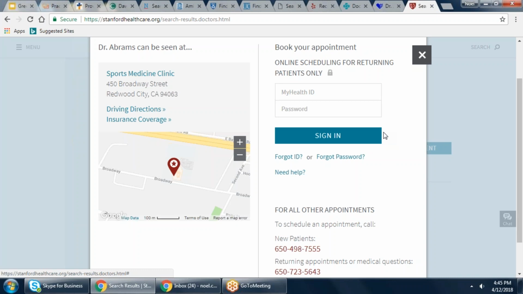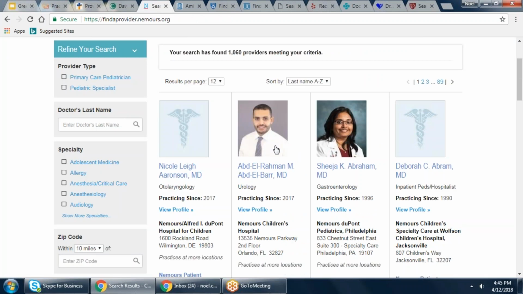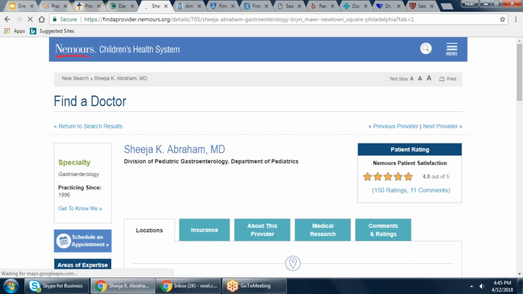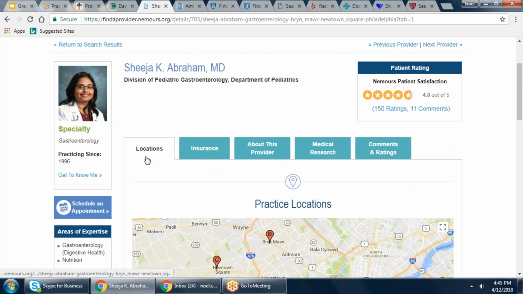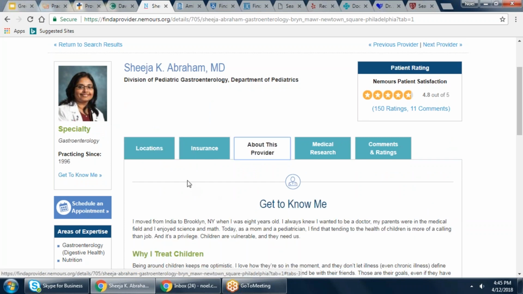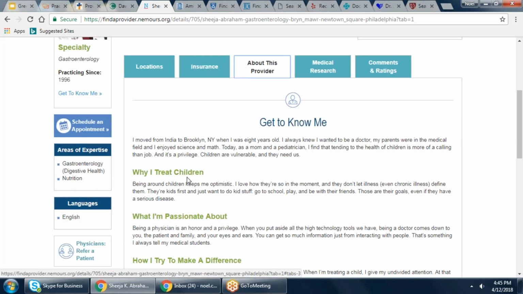Sorry, I apologize. So the answer is we can actually design this however you want to. If I click into any one of these, I'll go to a couple of them. Like this is Nemours, and the way that they did theirs is they've actually got the tabs. One of the ones I particularly like is the about this provider.